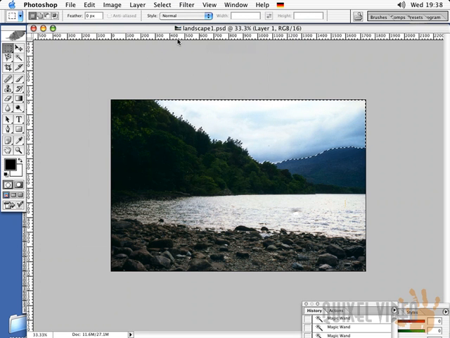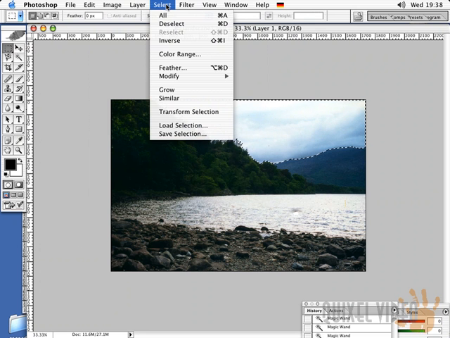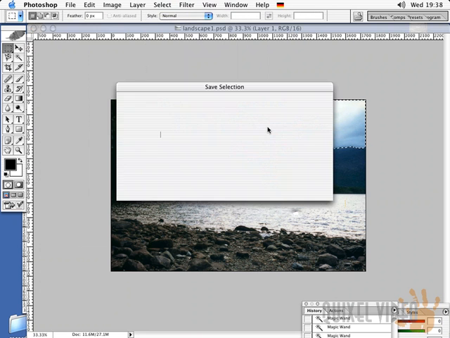Now there are two different ways that we're going to save this selection, actually. You can actually go into the Select menu, and you can do Save Selection.